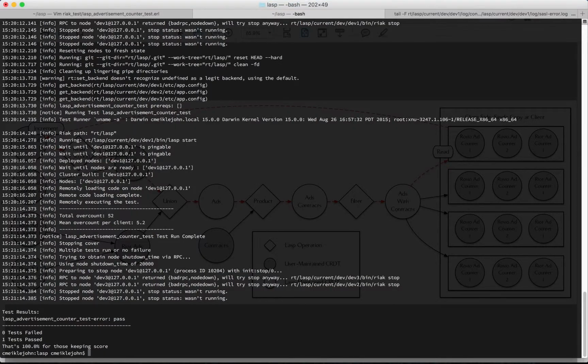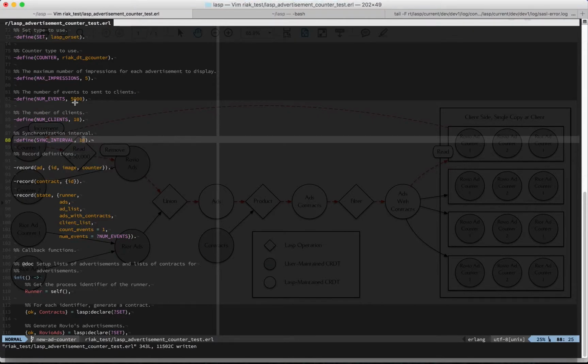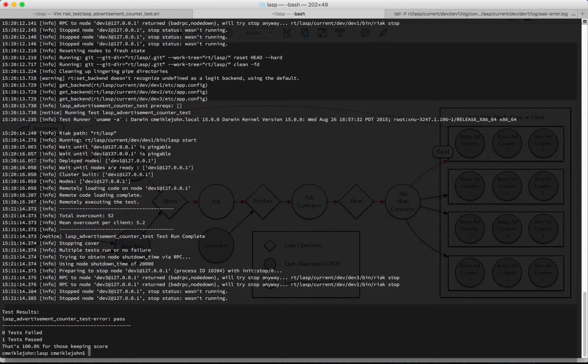Now we see that our simulation has completed, and in our simulation we've hard-coded a synchronization interval of 10 milliseconds. And this is configurable in our simulator to have it run in arbitrary intervals. And the number of clients and events are configured. And I've kept them low for this demonstration so the test would execute quickly.